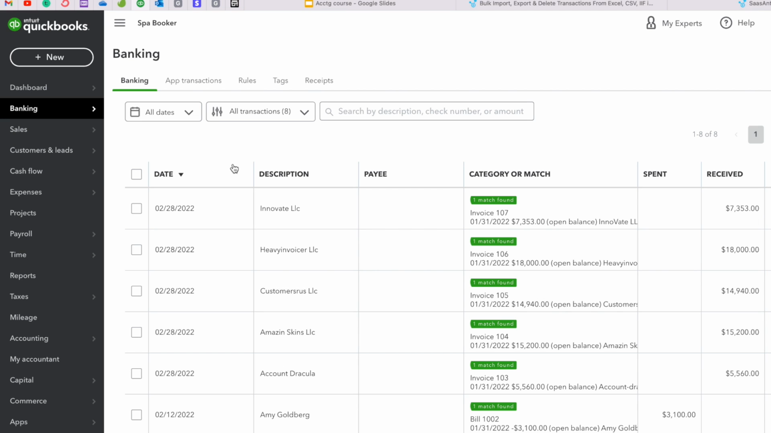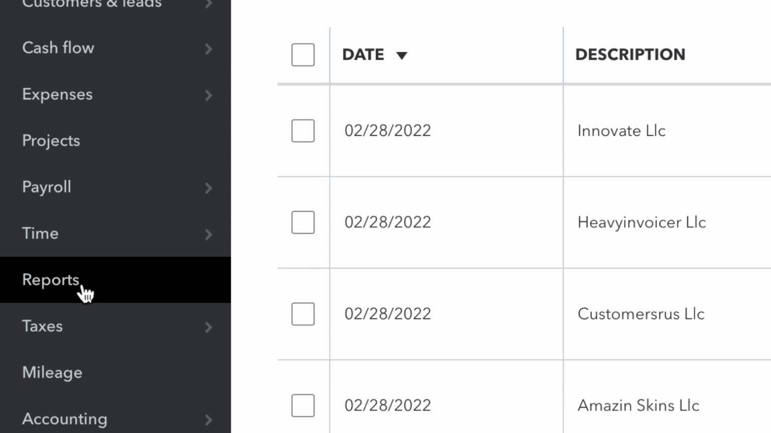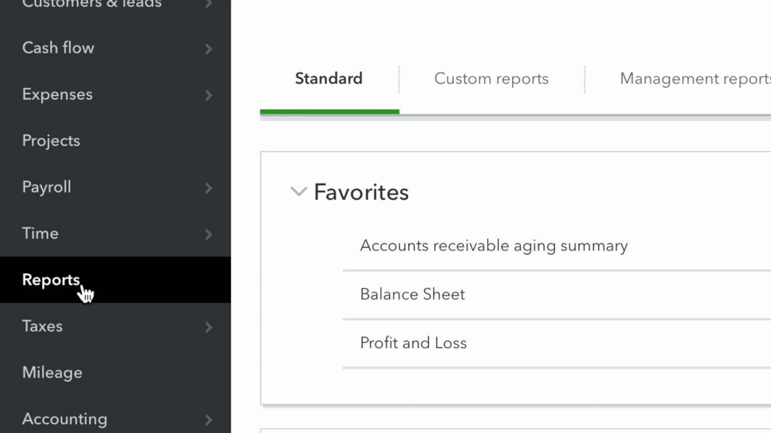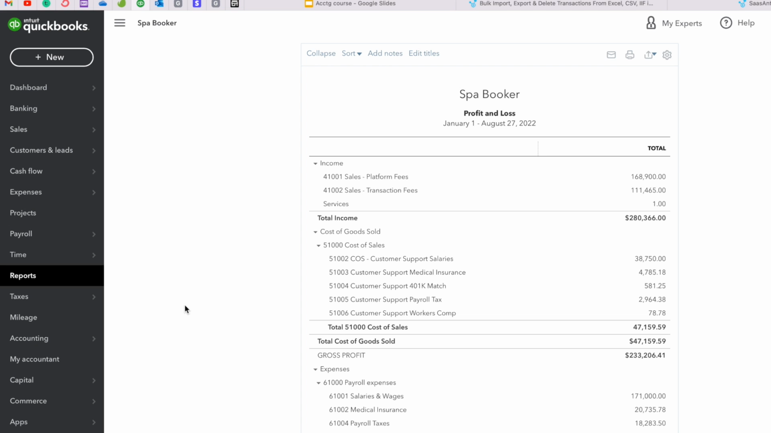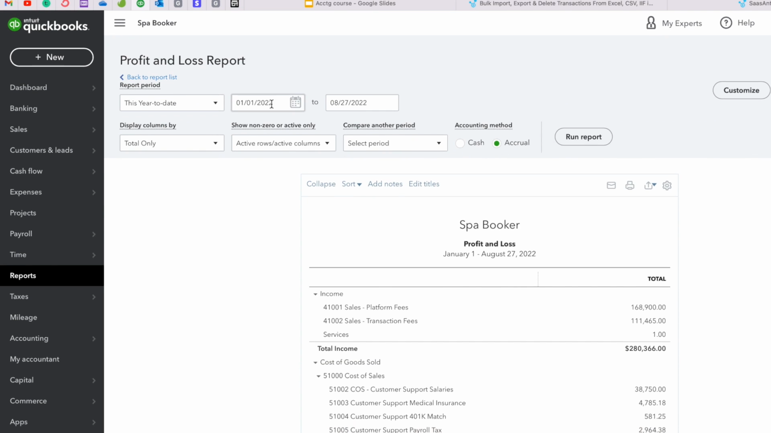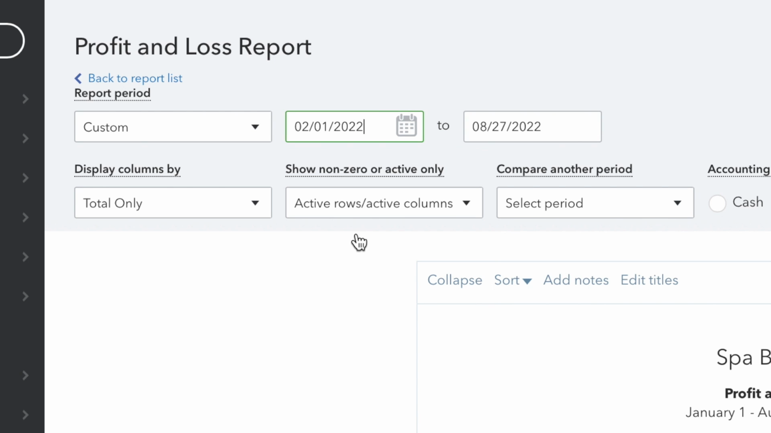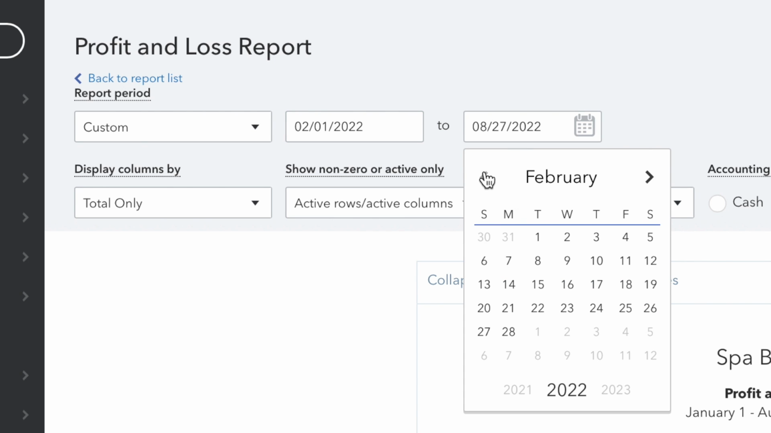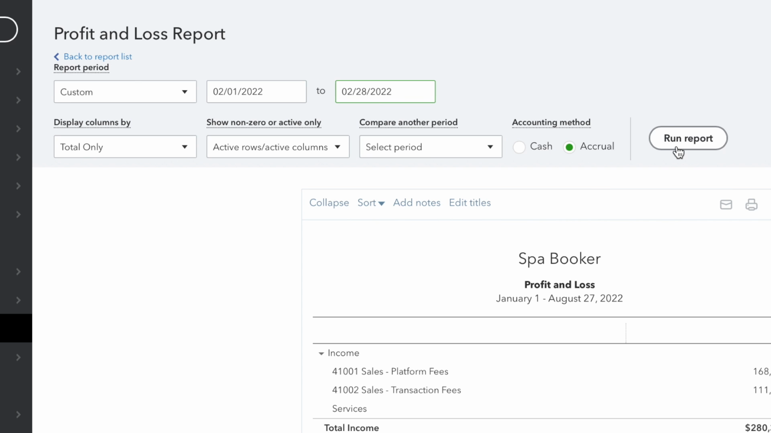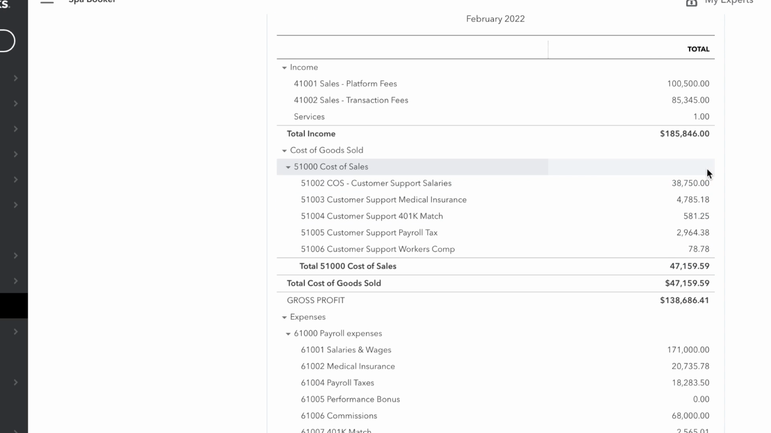So in QuickBooks, all I got to do is go to the navigation on the left, go to reports, and run a profit and loss report. So I'm going to go to reports, profit and loss. And when I go here, I want to select February. So I can go here and say February 1 to February 28 and run report. And it's going to show me my payroll. Remember this number, the customer support salary is 38,750, all of the medical insurance, 401k, all of this good stuff. And then it recorded the reduction to cash.